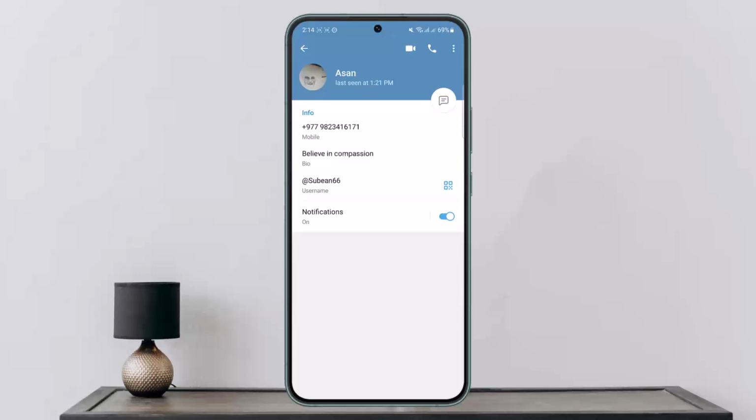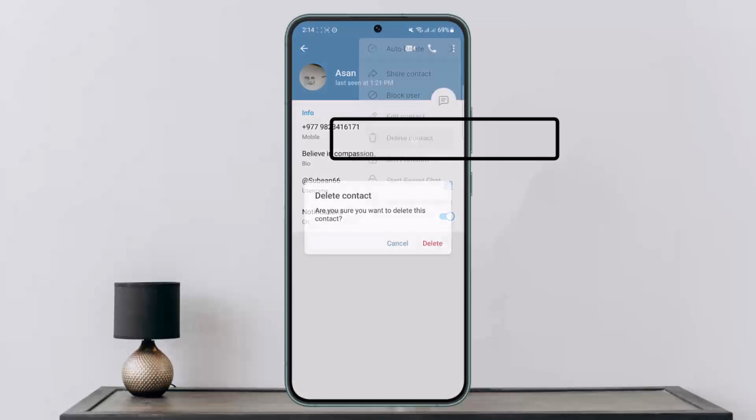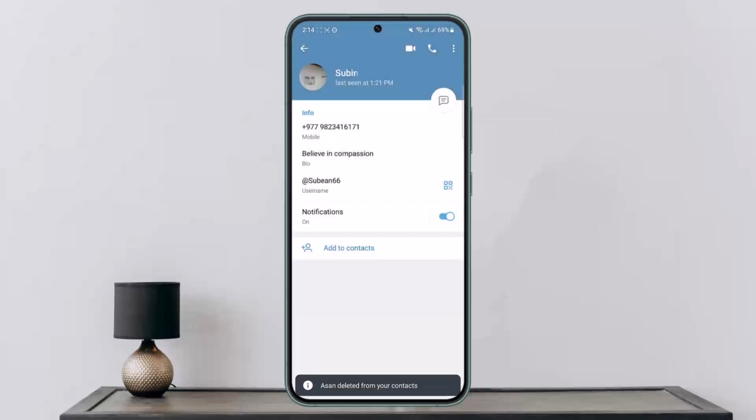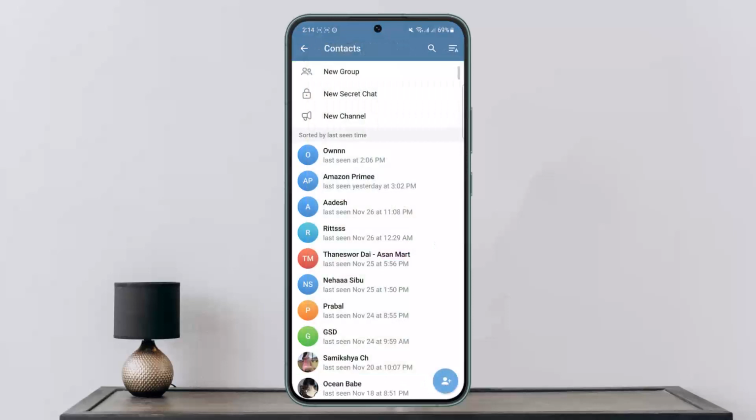What you want to do is tap on the three dots option at the top right corner of the screen, and here you'll get the option that says delete contact. Simply tap on it and tap on delete, and this contact will be deleted. So this way you can delete your contacts in Telegram.